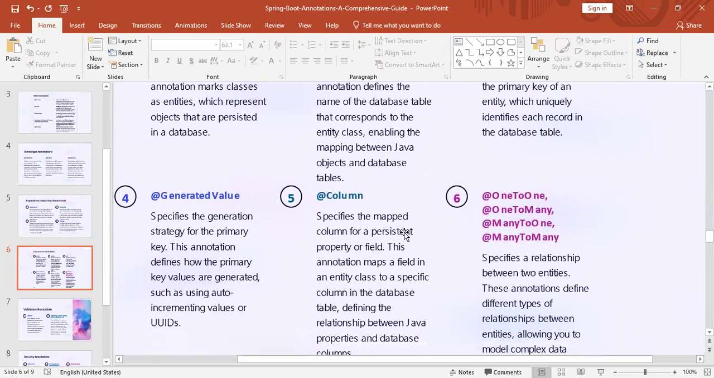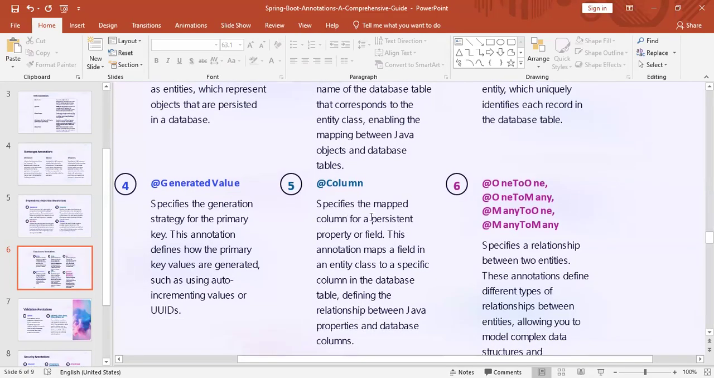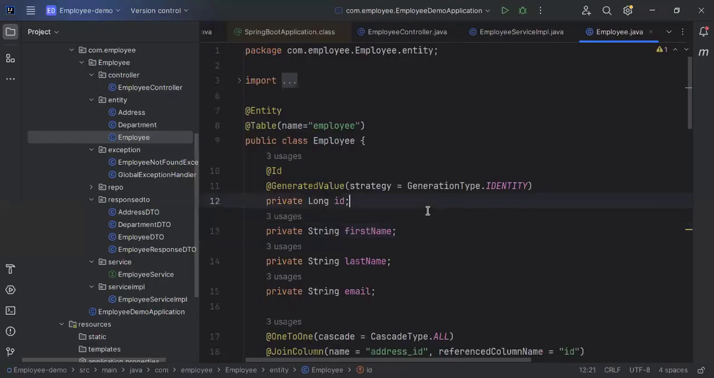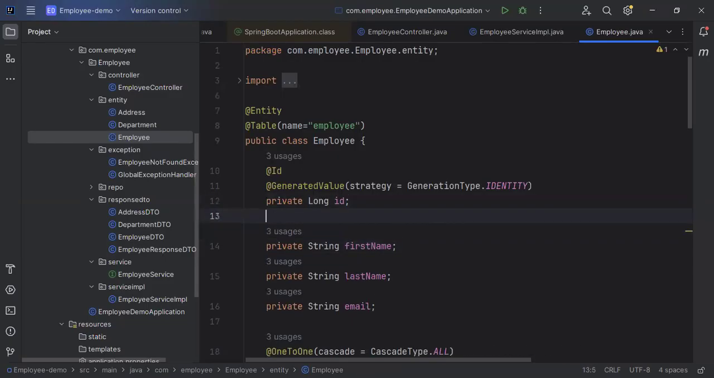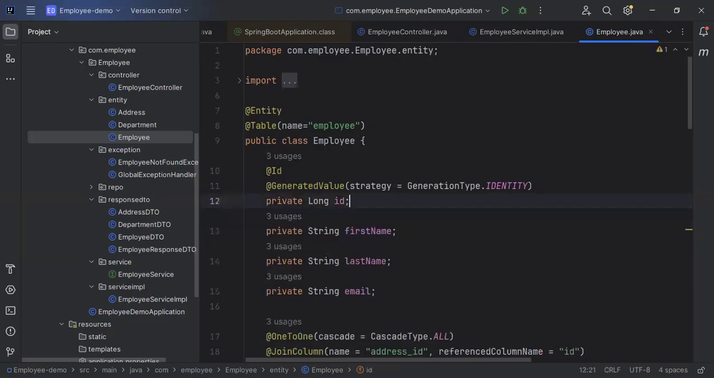Then @Column maps a specific column in the database. It specifies the mapped column for the persistent property or field. This annotation maps the field in the entity class to a specific column in the database table. For example, this is the column in my database table. So I will mark it with @Column, and we can add the name of the column. But here I have not written it because I am using Spring Data JPA. With Spring Data JPA we can mention it as well as not mention it. We will discuss this in further videos.